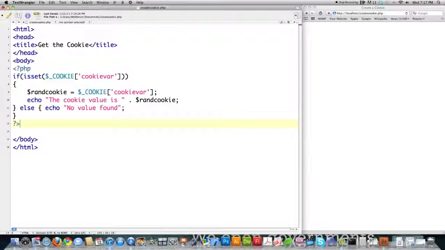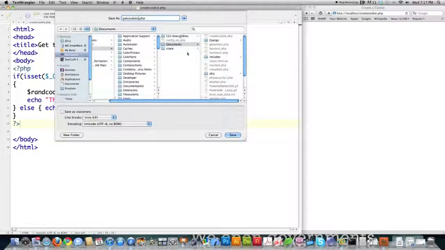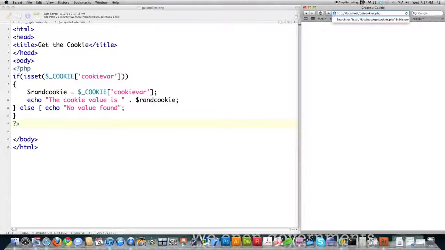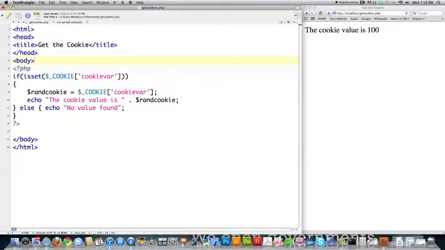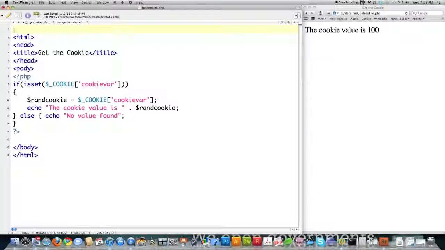Now, if I file save this, and I'm going to call it getCookies.php, and click save. And if I call that script, you can see that it shoots out the value. The cookie value is 100, and that's what I set it to before. And that's pretty much all there is to know about cookies except for how to delete them.